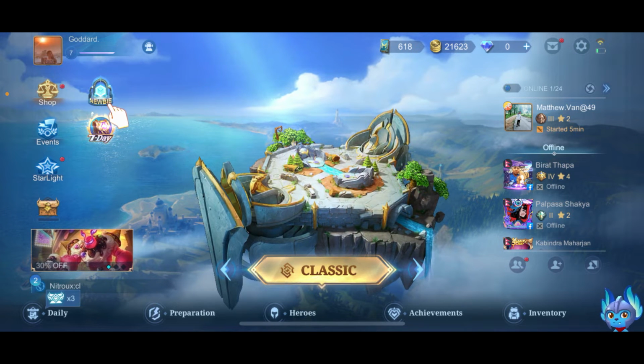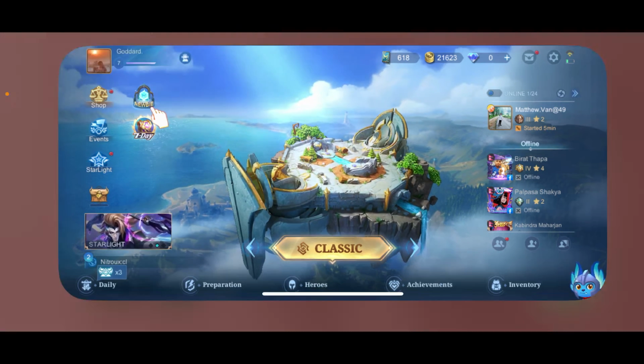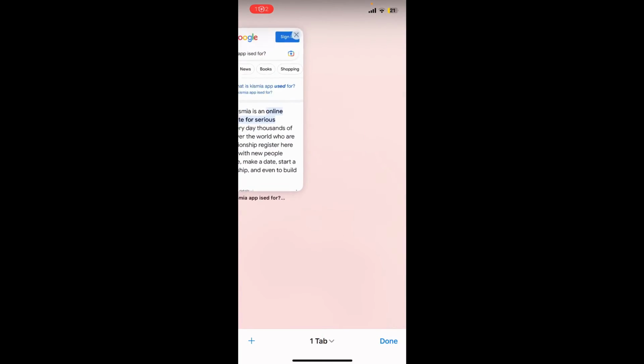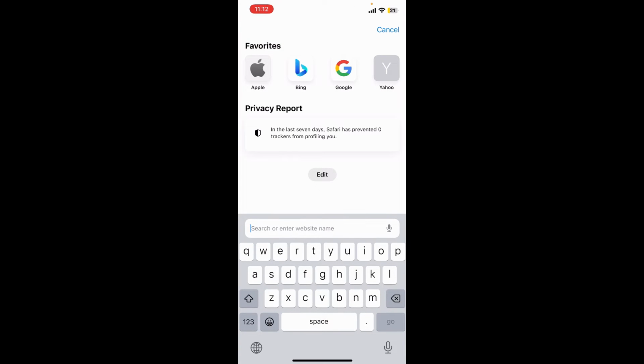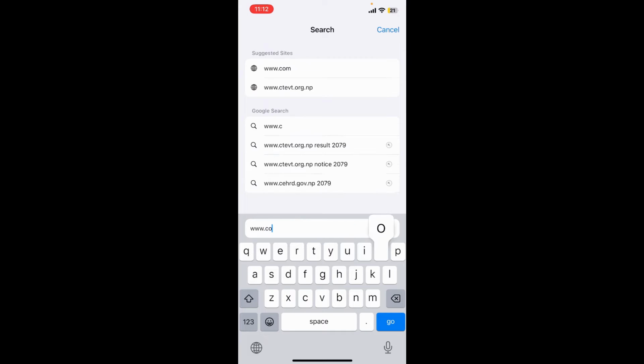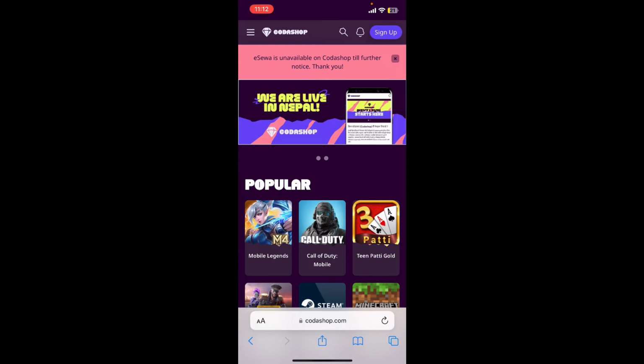There is another way you can buy diamonds on Mobile Legends, that is via website. Go ahead and open up a web browser you'd like to use from your iOS device, and once you're inside the main homepage, into the URL box type in www.kodashop.com and search. Now you'll end up in the main homepage of Kodashop.